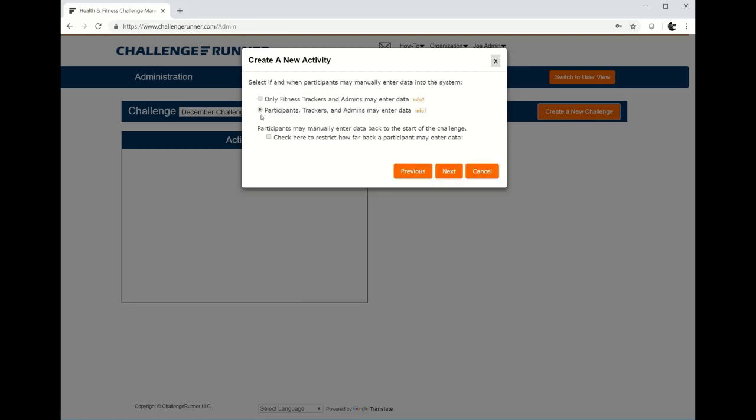If we hit next, the next piece is going to ask us how we want to allow participants to enter data into the system. So by default, participants, trackers, and admins can enter data into the system. What that means is trackers are always going to be able to put in data, so are admins, provided you're using trackers. But participants, this allows them to manually enter data into the system.